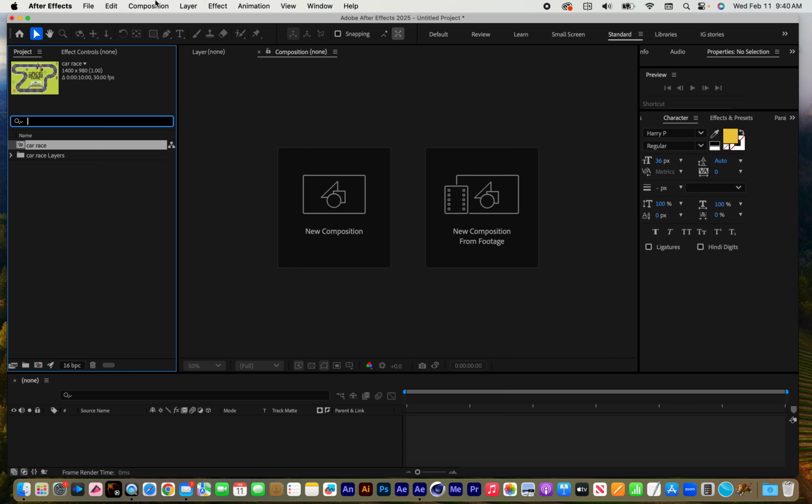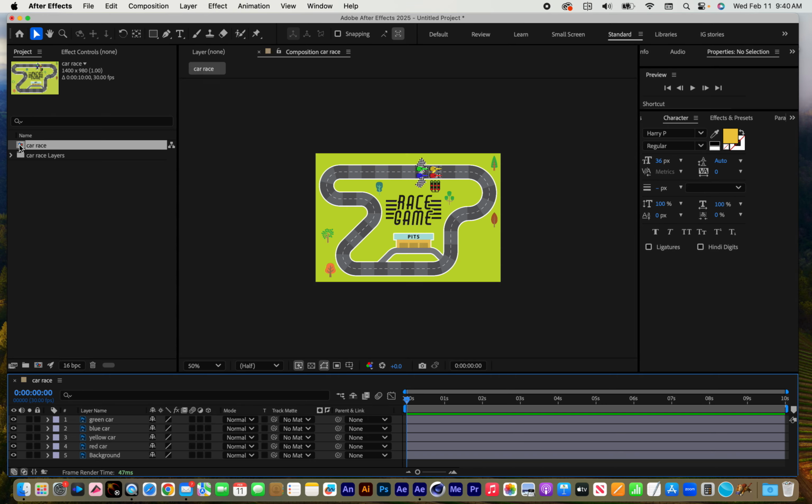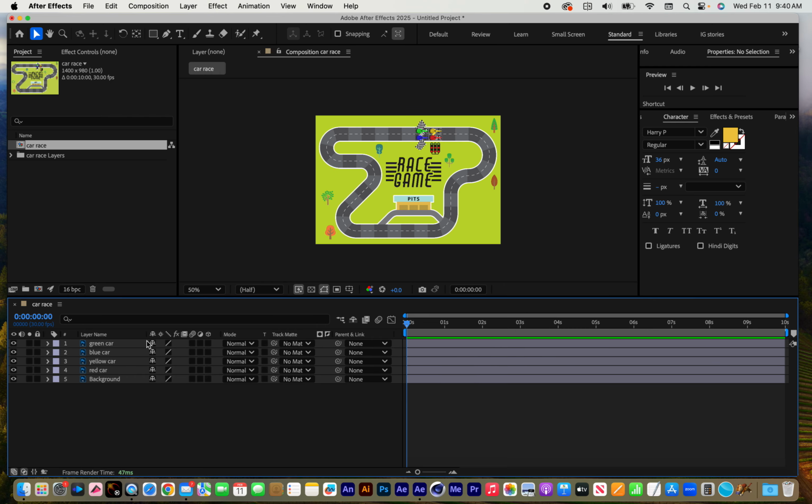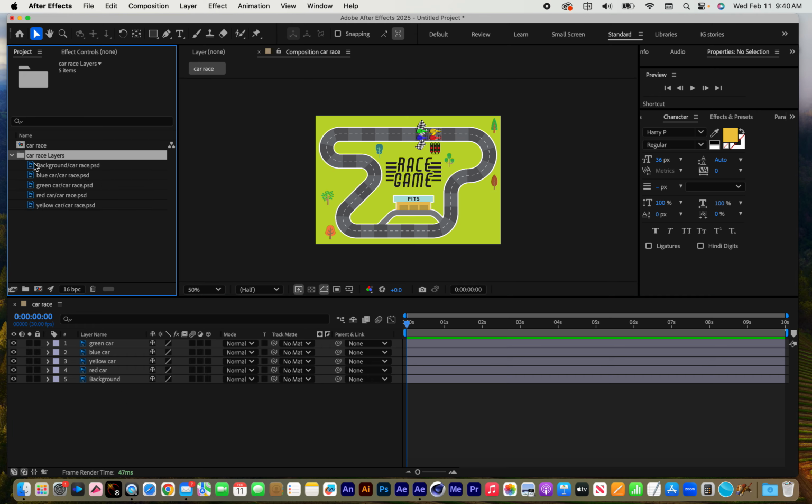You do not need to go to the composition menu and make a new composition because it's already done it for you. Just double click the composition, and there's your composition with the timeline, with all of the layers in the same stacking order and the same layer names that you had in Photoshop. Now, the other thing it did is it created a folder and it imported the individual layers as assets into that folder. So if you do want to use one of your assets again, you can easily do so.